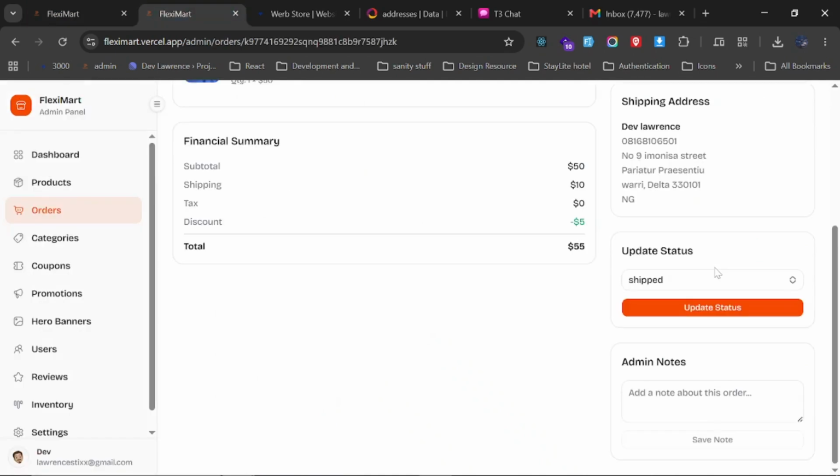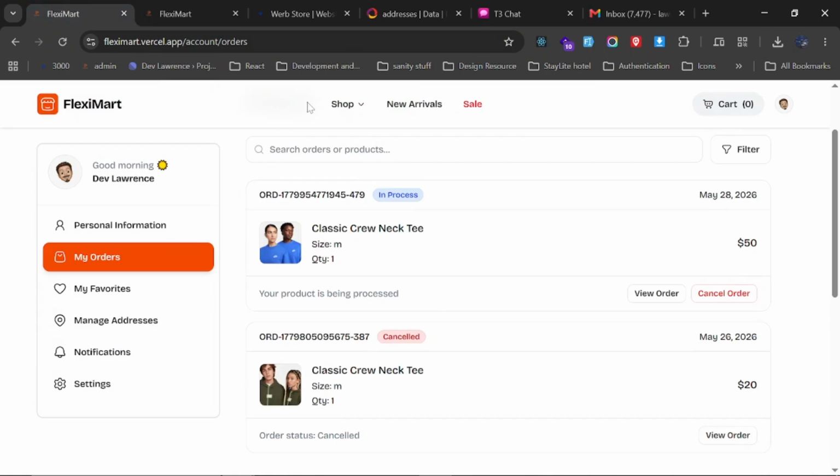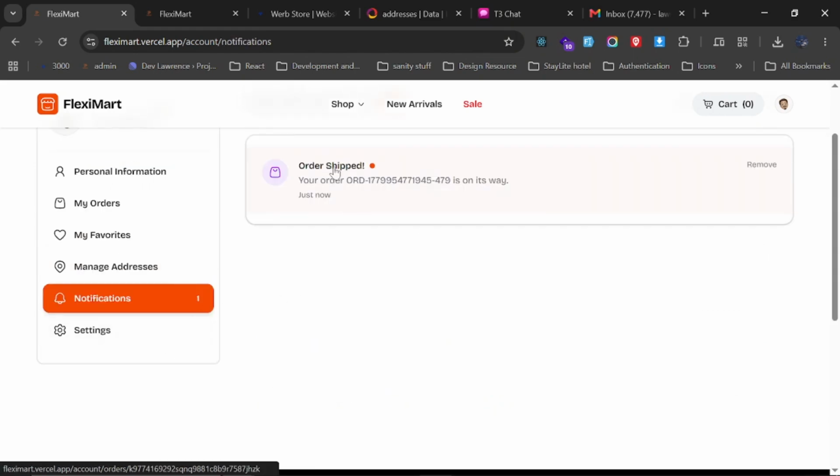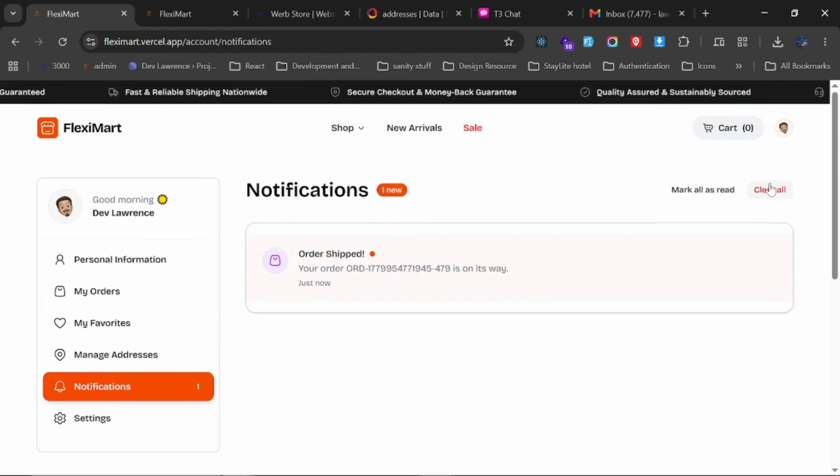So if I change the status to shipped now, and you can also add an admin note as well, this is optional. So I'll just save this. So the order status has been updated. Now that user won't be able to cancel the order because the product has already been shipped. And again, everything is happening in real time. So you also get a notification that your order is shipped and is on its way. You can choose to clear that out or leave it.